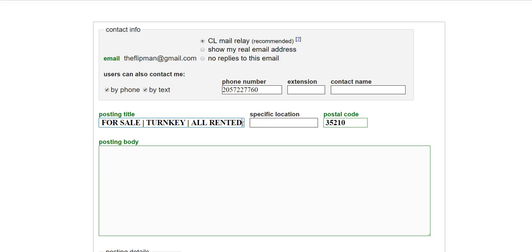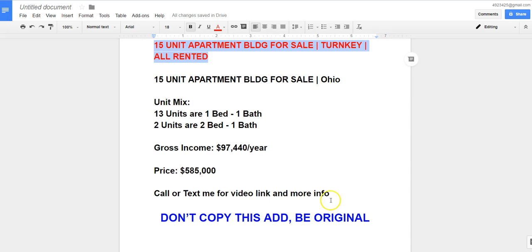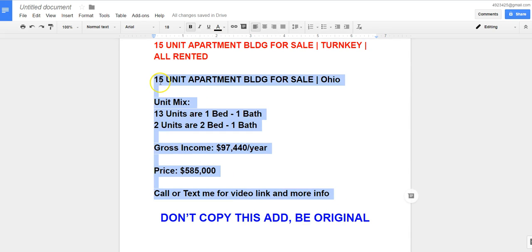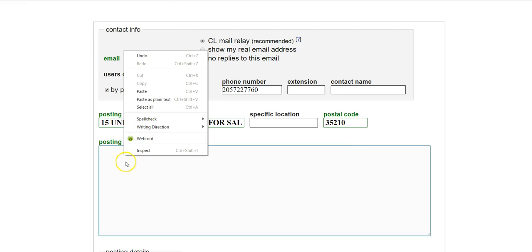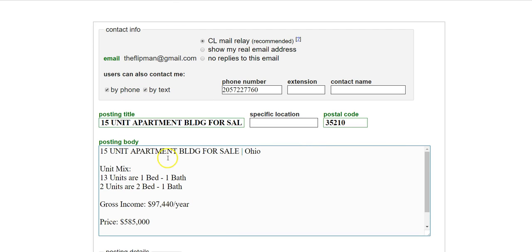And then we go back over here. This is the text. As you see, I have "Don't copy this ad, be original" in blue there. So boom. Now, if you notice in this ad, I basically repeated part of the title. 15 unit apartment building for sale. It's in Ohio.